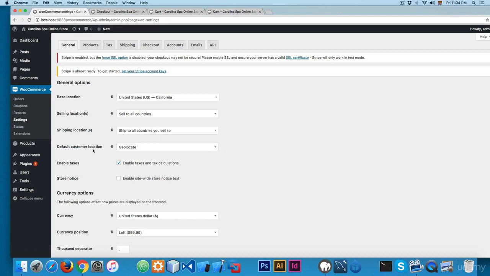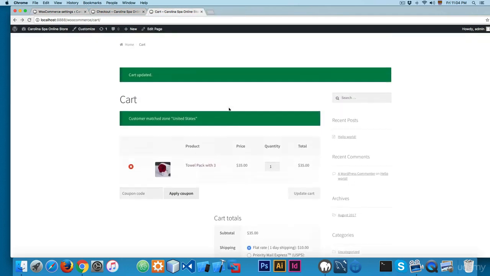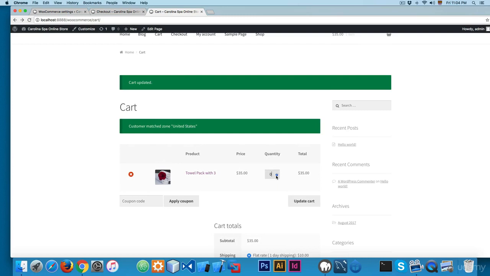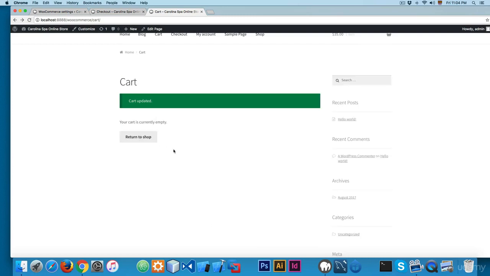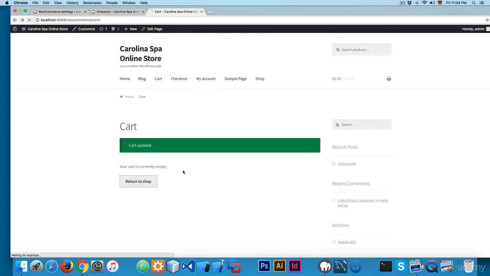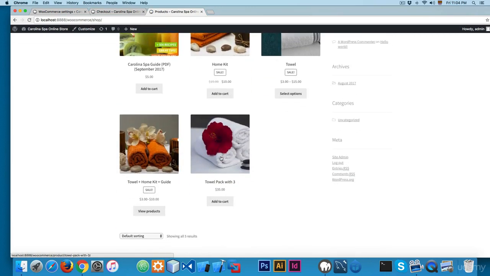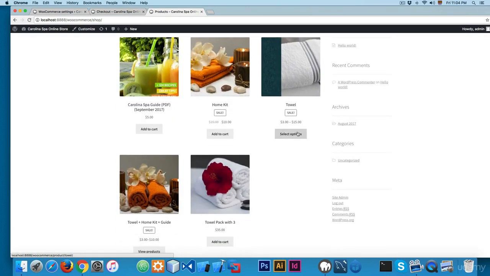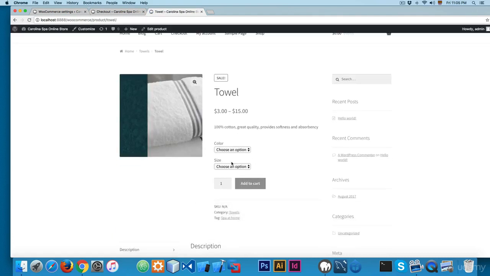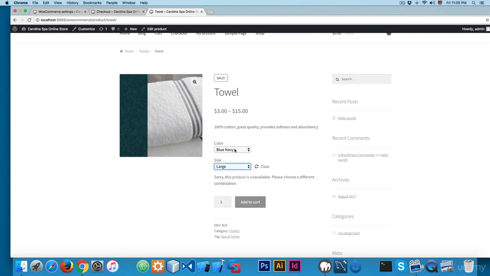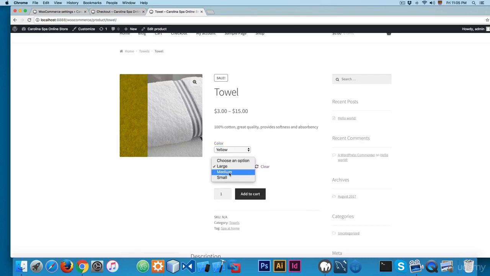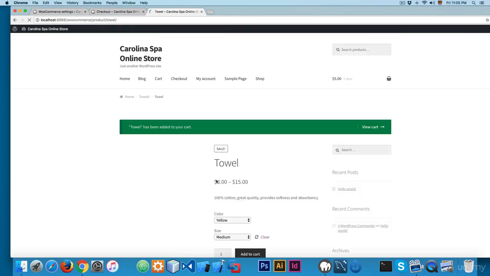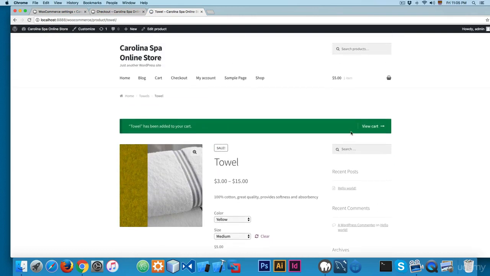Then you can see that we have the default customer location, and you can see that we have geolocate. So for example, I have some products here on the cart, and I'm gonna remove these and update the cart. Now the cart is going to be empty, so we're gonna return to shop. And let's add, for example, this product. So let's select a towel, and we're gonna add blue, navy, and large. And yeah, we're playing with yellow and medium. Add to cart. You can see we have $5. And you can click here on view cart.